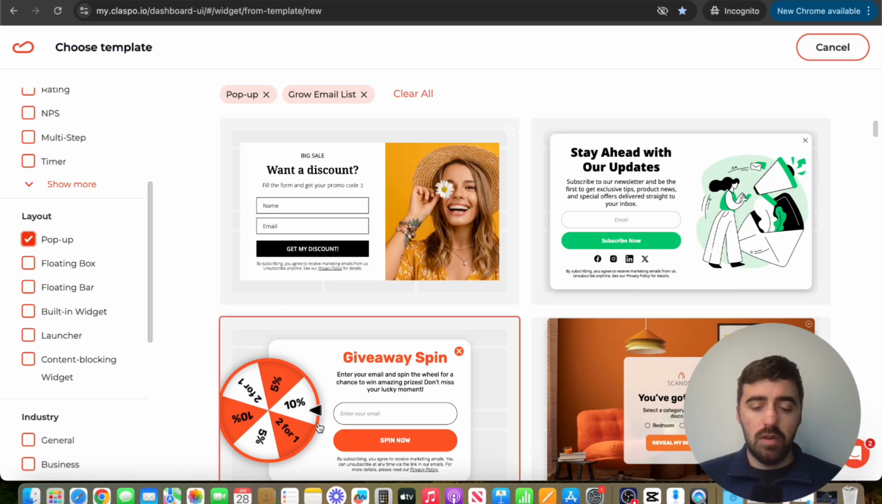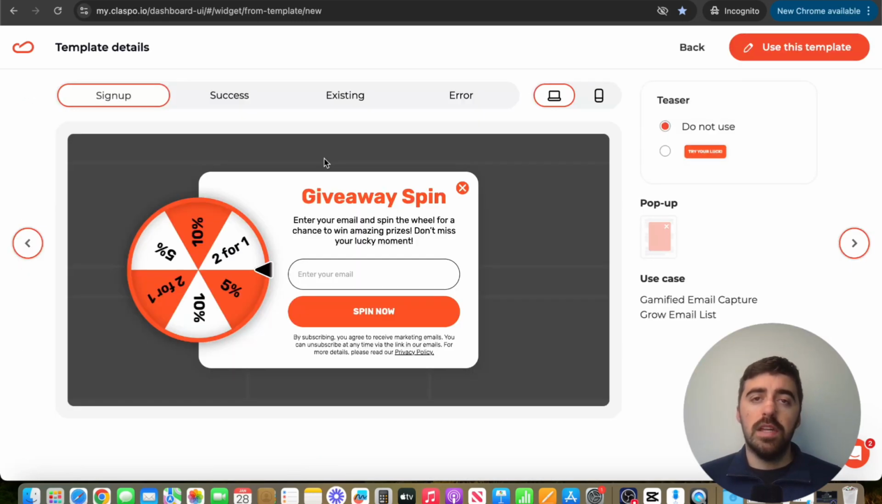In my particular case, I already see a template that I really like, so that's the template that I'm going to go with. Once you've chosen a template that you want to go with, you will then see what it looks like by default. So if you like the way it looks, go ahead and click on use this template to get to the editor page.